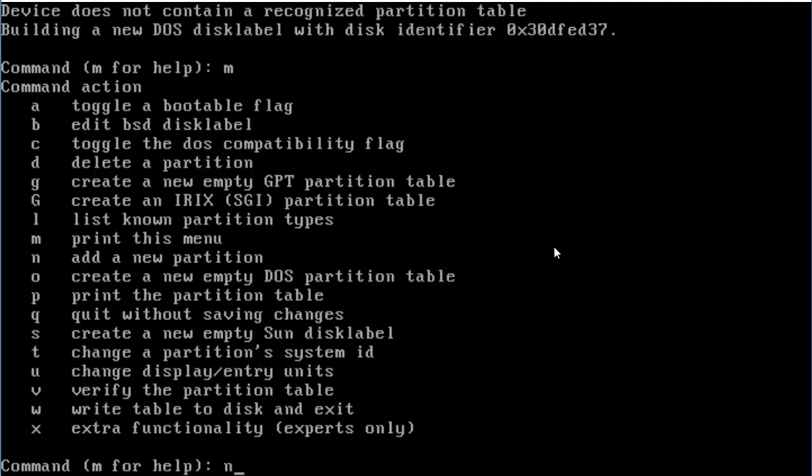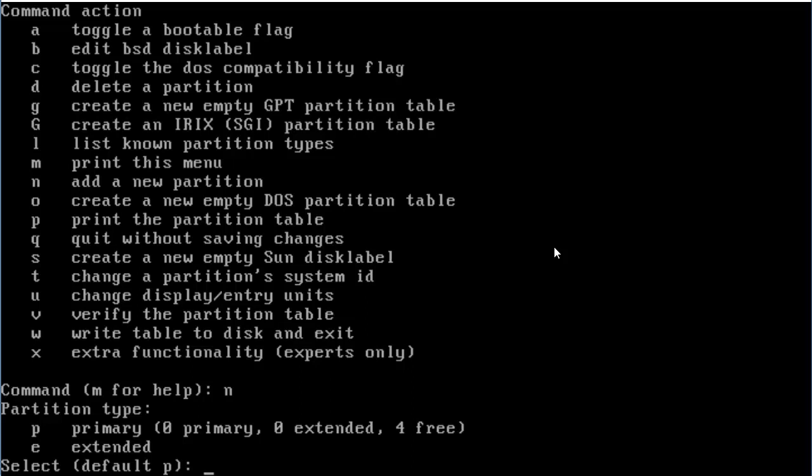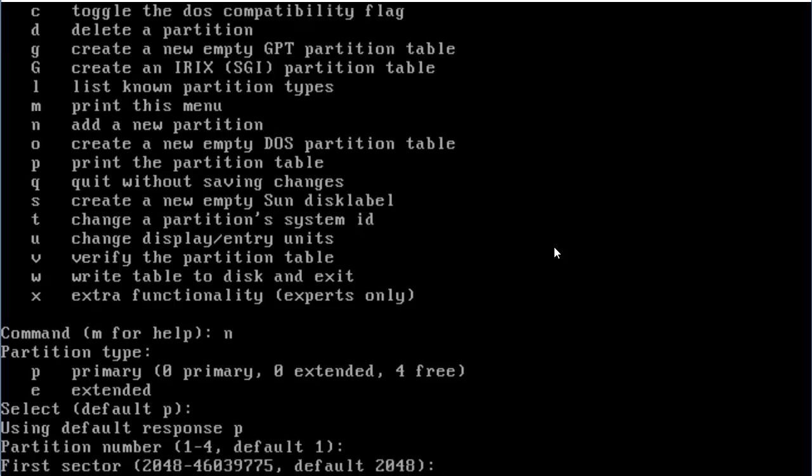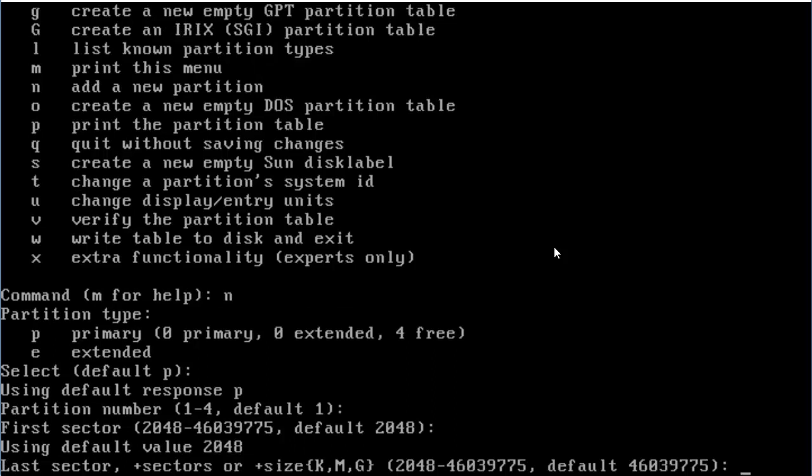And by the way, if you know these commands already, you don't have to go to this menu. You can just go ahead and hit the commands straight away. But anyway, let's go ahead here and create a partition type. The default there is P for a primary partition, so let's go ahead and do that. And we can then do partition number. It's going to be a default of partition number 1. We'll just go with that. And then the first sector is going to be the start of the hard drive, so we'll just hit enter to accept that.